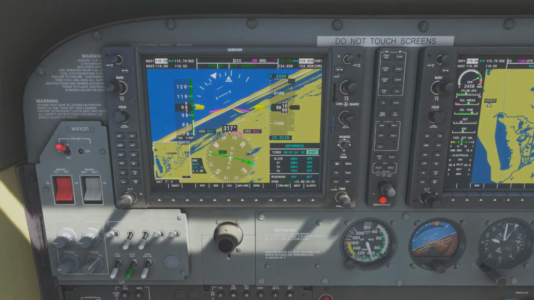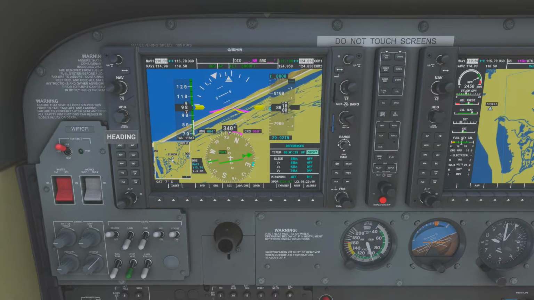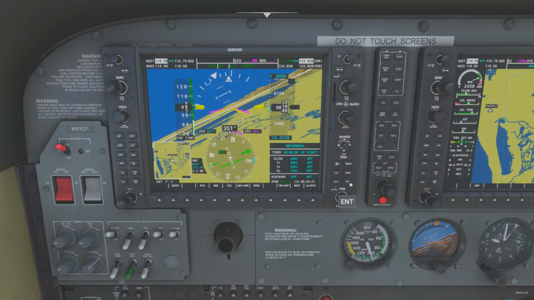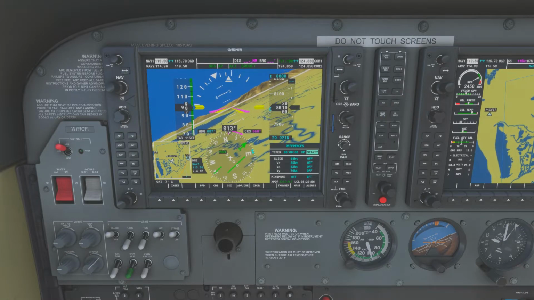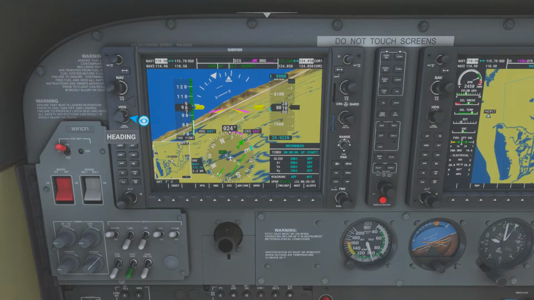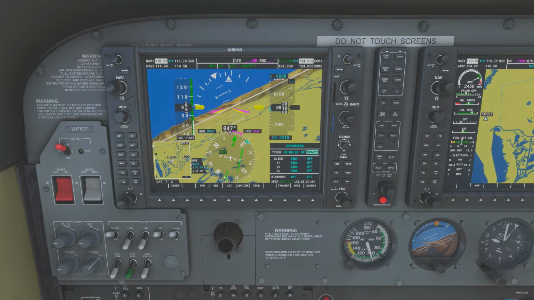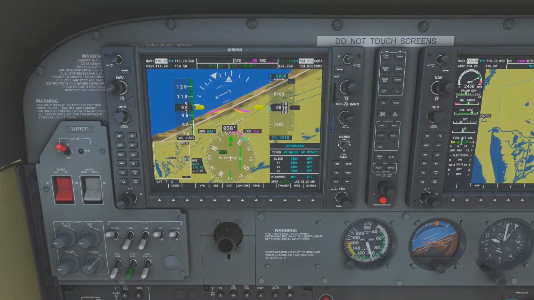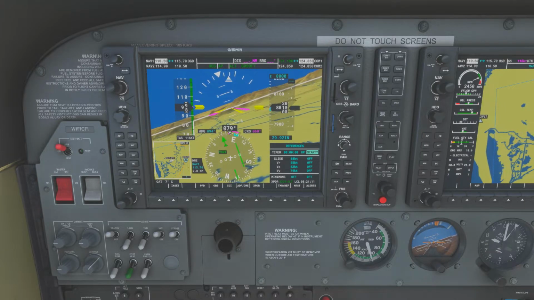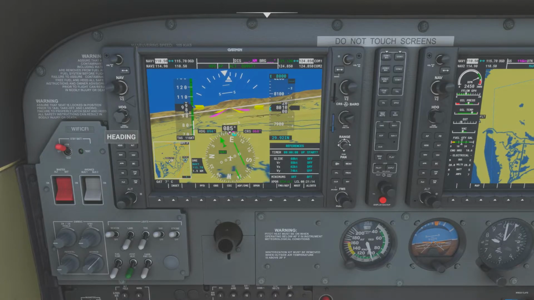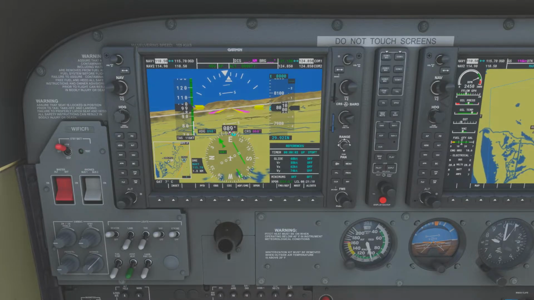Looks like we're gonna have to go past our heading just a little bit to correct that course. I'm gonna keep the heading bug going. I'm gonna stop and reset my timer. Our first turn here was a pretty big turn, so the first time we go through, I'll have to make a little bit of a course correction. And then we'll go ahead and just time our inbound leg so we know how long our outbound leg should be.